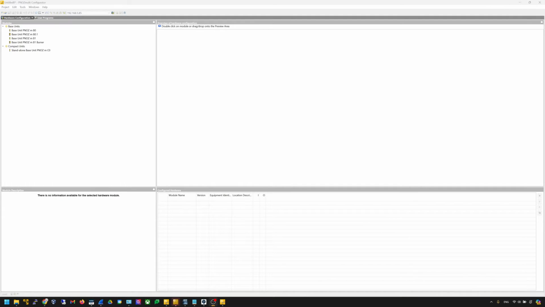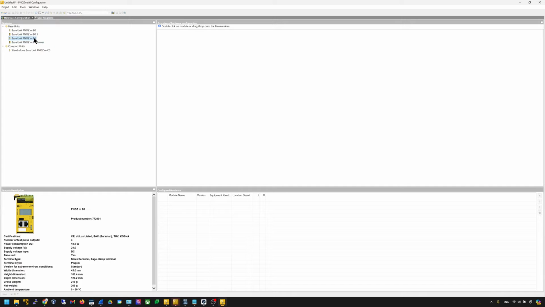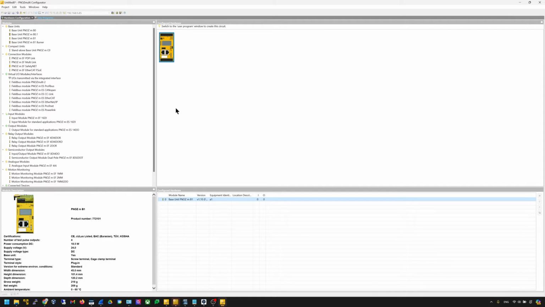Okay guys, now let's start to configure the Pilz side first. So I launch the TwinCAT multiple configurator software. This software lets you configure your complex safety controller. This time I'm using this one, MB1. I just drop it in my project.